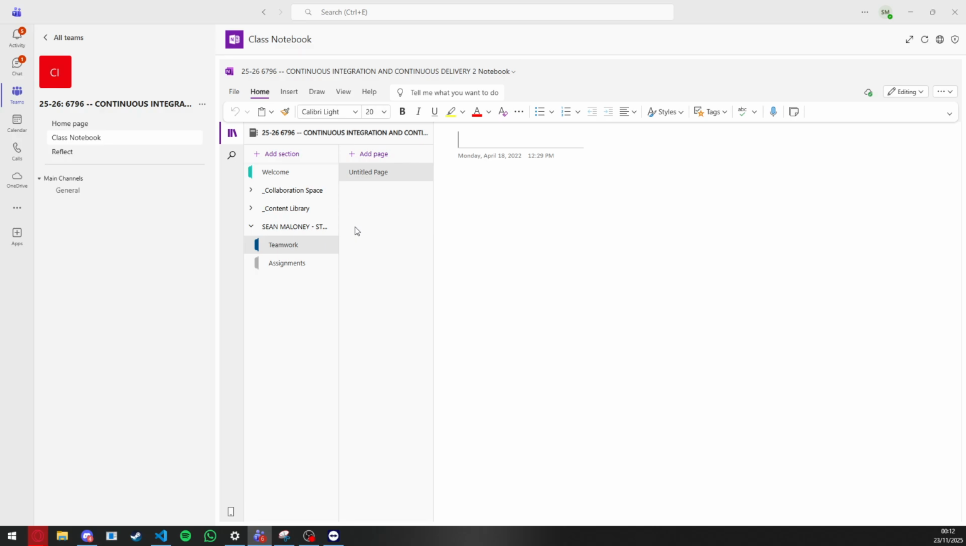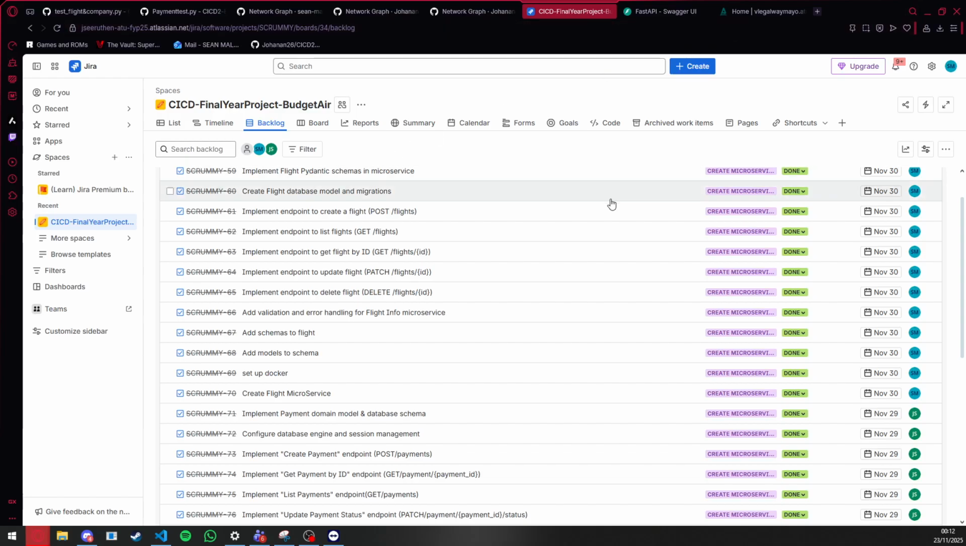But me and Sean both do plan to come back to this and properly fill out each section and have it nice and neat. And that's pretty much it. That was our code and our sprint review for sprint 2.